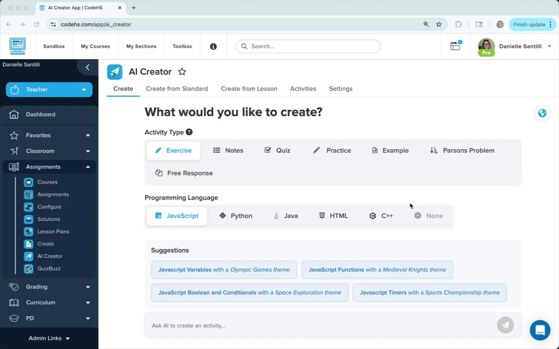Say you teach an Intro to Python course and a lot of your students are on the basketball team. You can quickly generate a themed activity that grabs their attention and keeps them practicing.